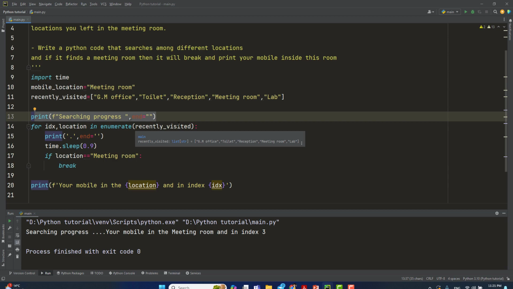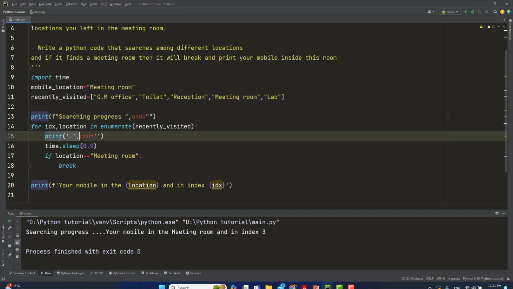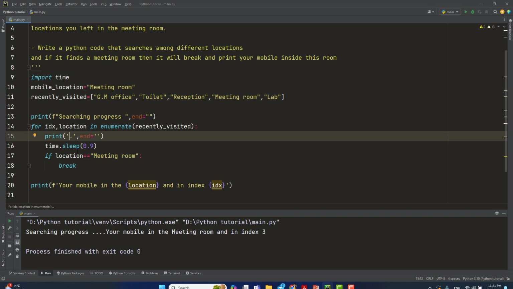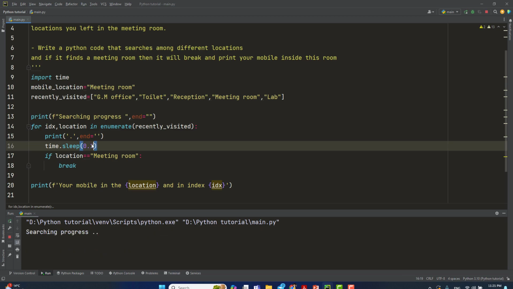We can do this by adding such decoration to the code. Please remember to add this outside the for loop. Then you can add one dot and the sleep function. You can see how beautiful the code is, since it reflects how the searching proceeds until finding the code. If you want to speed up the search, you can just minimize this time.sleep line. That's for today's tutorial, guys.